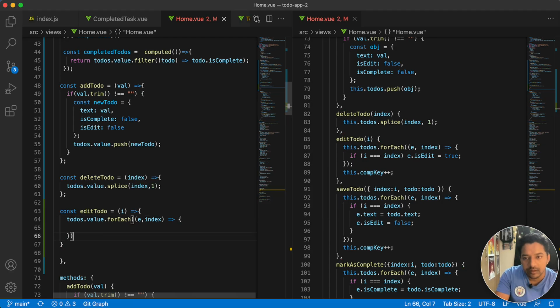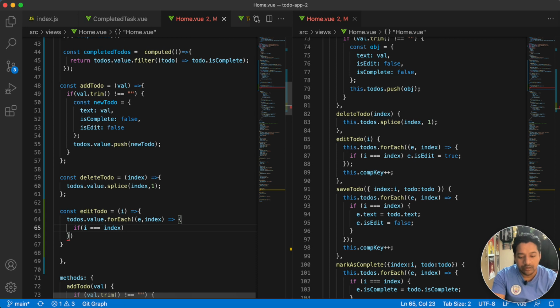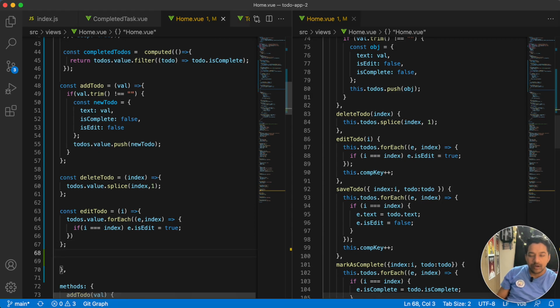Here forEach index, which value you want to edit, so for that we have to check if i equals index. In that scenario, we'll make that edit value true. Same logic, only some difference. So if you are comfortable in Options API, and if you practice, then using Composition API also it will be the same.